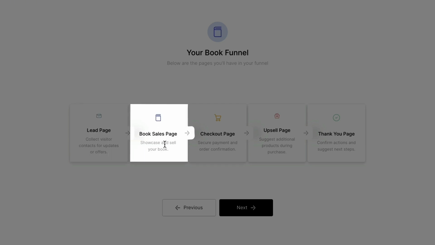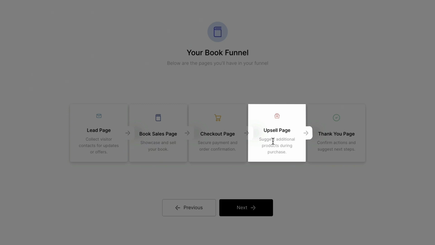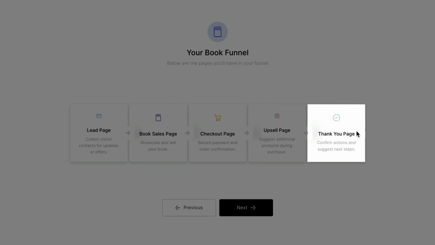Then after that, we're going to have the book sales page, right? That's going to tell them all the benefits of the book, get them excited so they pull the trigger. Then we have the checkout page. That's where they're going to put in their credit card information. Then we have the upsell page. That's where you can sell a course and some other stuff if you want to. It's optional. And then, of course, the thank you page. Here's a link to your book. We're glad that you are checking this stuff out. Thank you for being a customer.